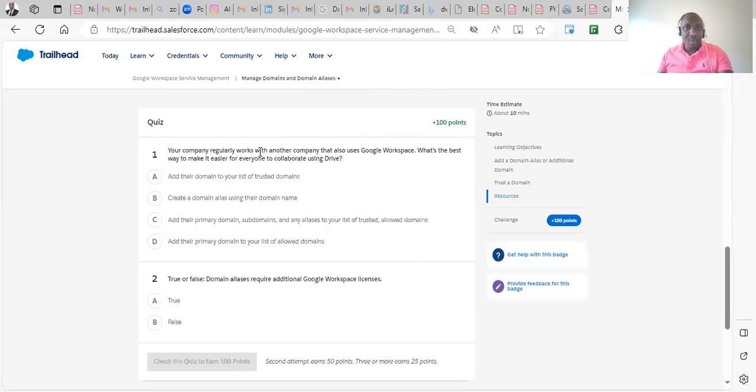Your company regularly works with another company that also uses Google Workspace. What's the best way to make it easier for everyone to collaborate using Drive? Add a domain to your list of trusted domains, create a domain alias using their domain name, add their primary domain, subdomain, and any aliases to your list of trusted and allowed domains, or add their primary domain to your list of allowed domains. So the right answer here is C.